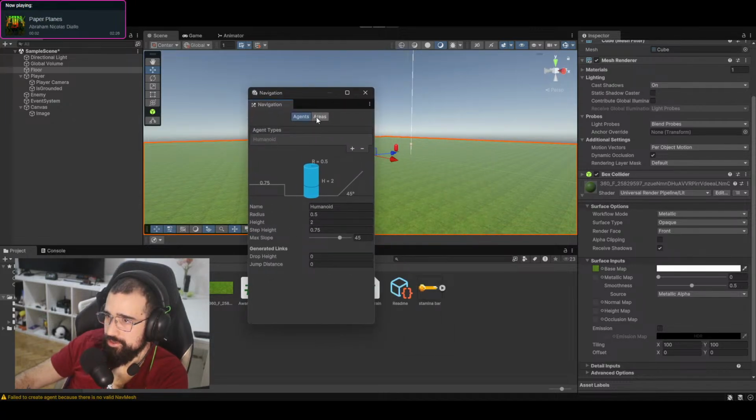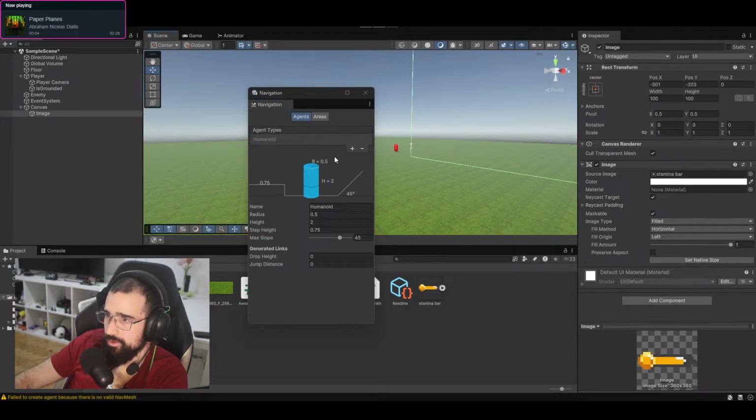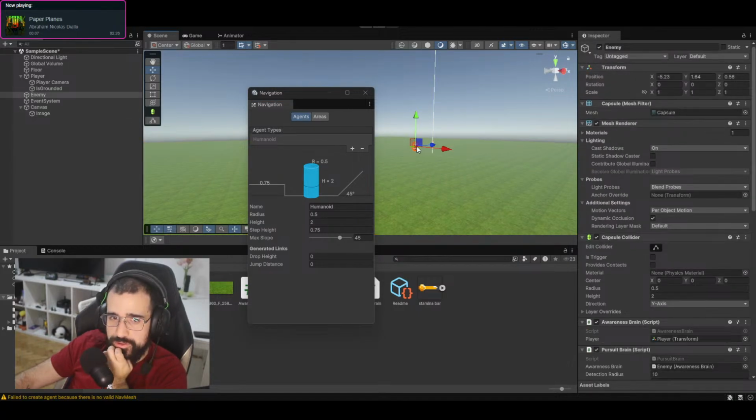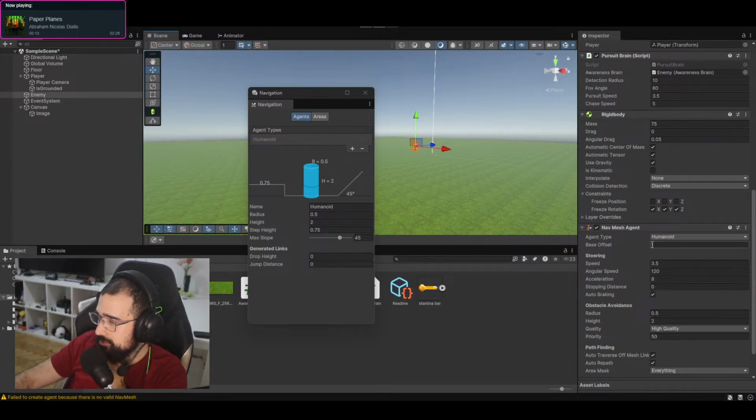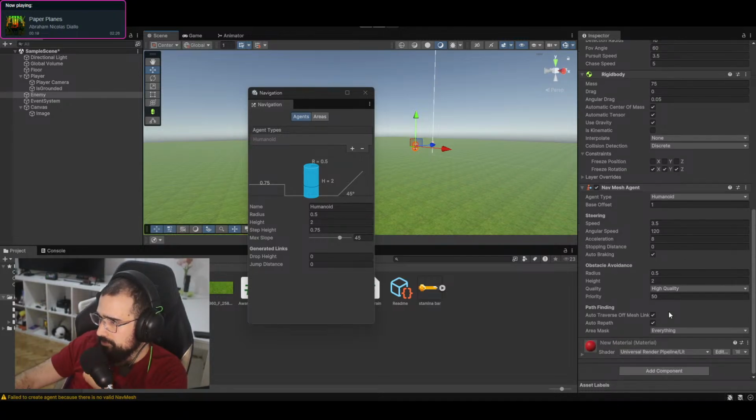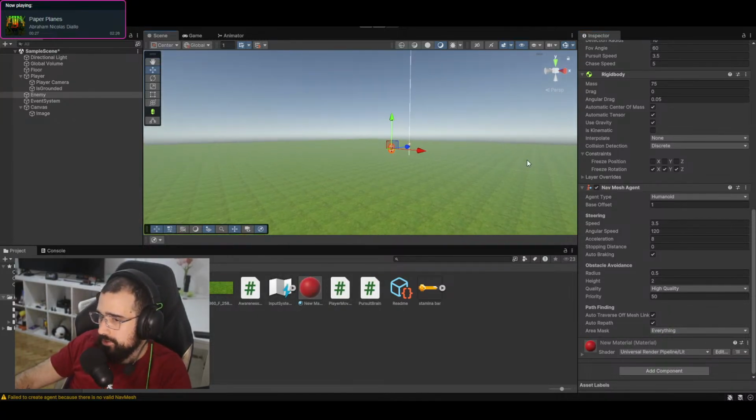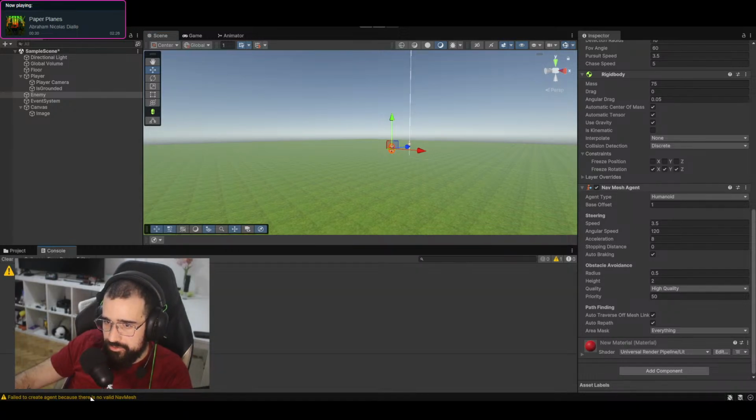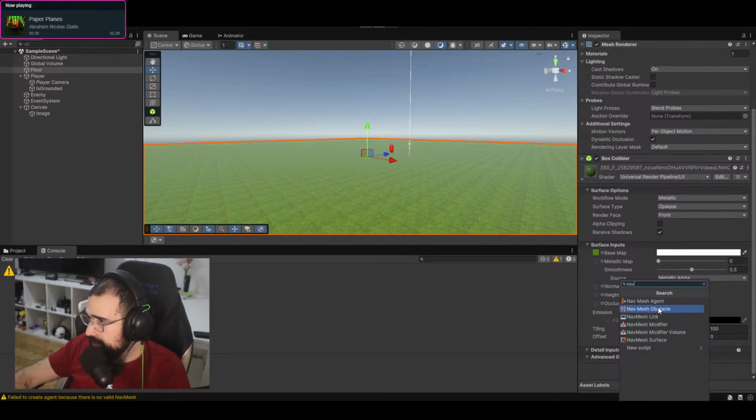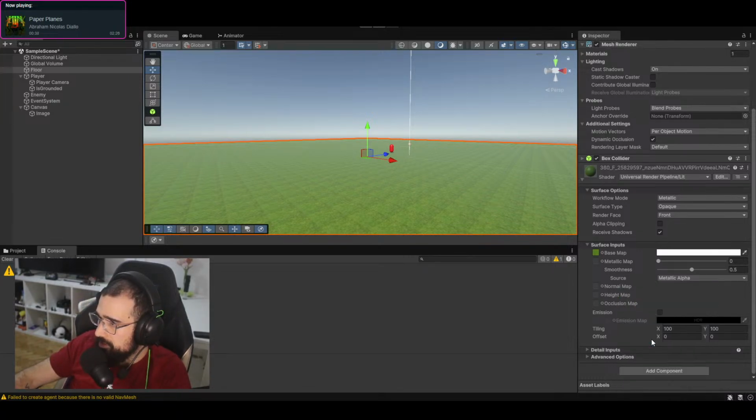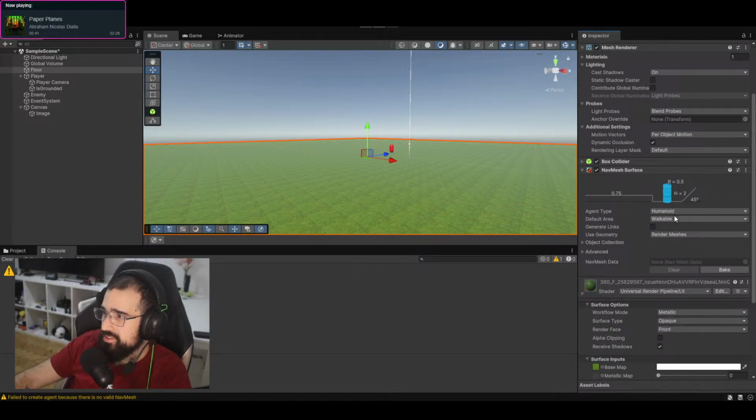I want to change the navigation. Yeah, this is the humanoid agent type, which is what we want. But base offset, acceleration, stop distance, auto braking, path finding, everything, so you can walk on everything. This is not the issue though. Failed to create an agent because there is no valid nav mesh. Maybe this. Nav mesh obstacle. Ah, okay, nav mesh surface. That makes sense.